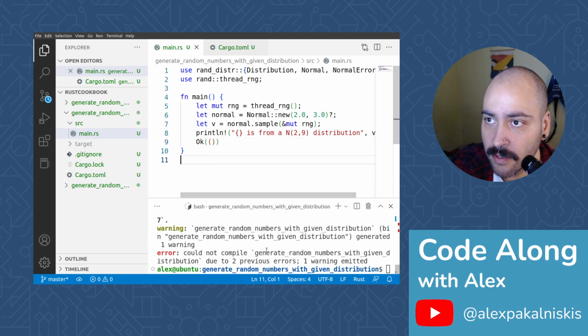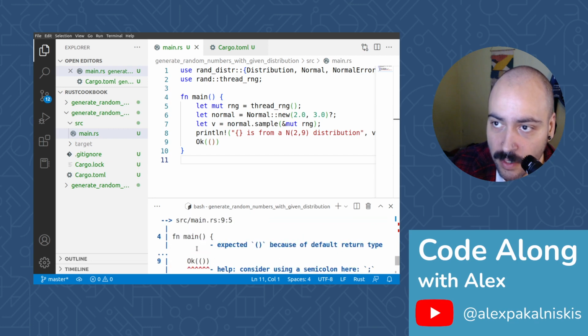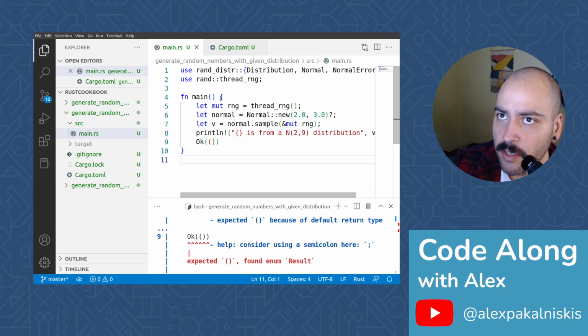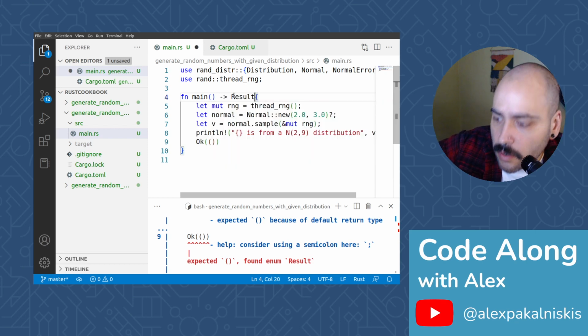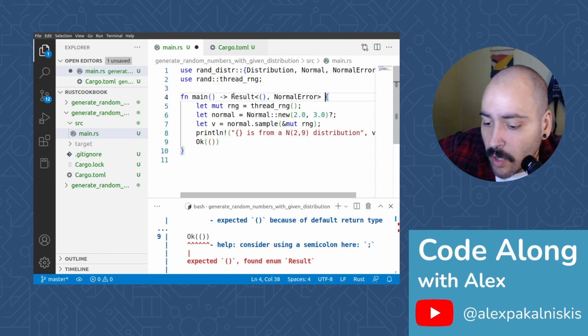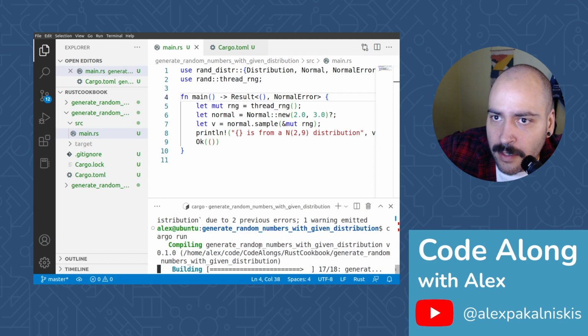And you can see we got an error, which happens. Expected. Did I mess something up? Oh, I did. I totally skipped the return type. So, the return type, Result, empty tuple, and then NormalError. Okay, this should be much better now. Apologies. It happens. Now let's run that again.